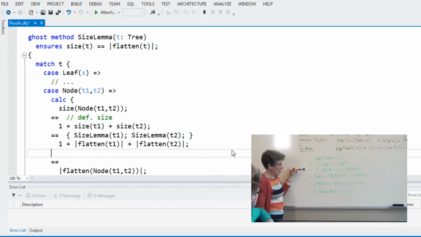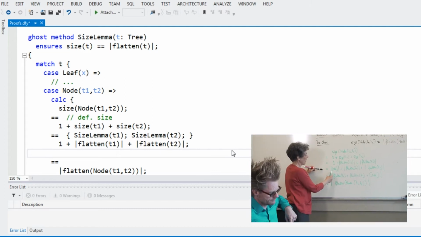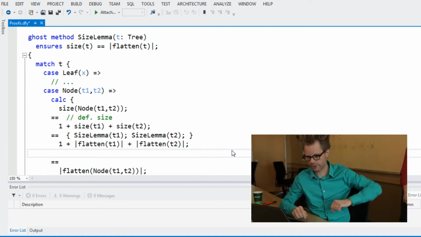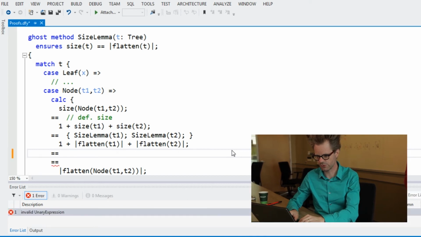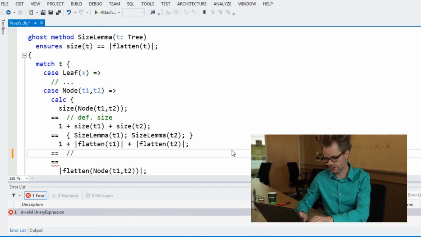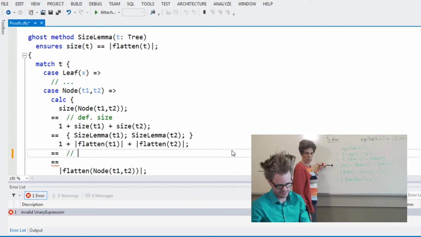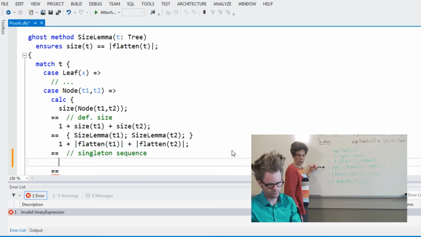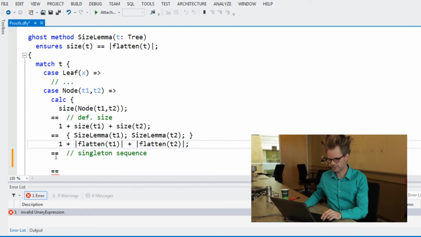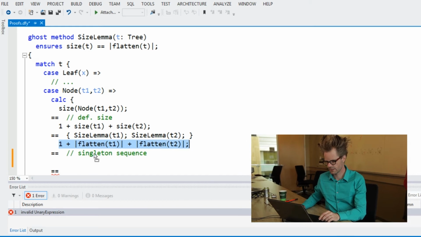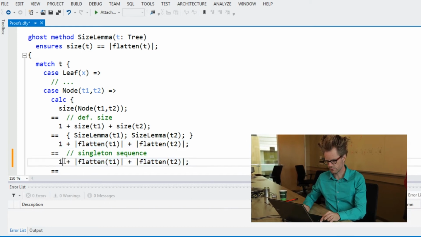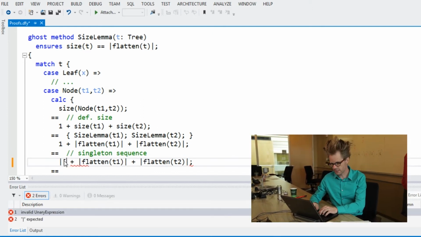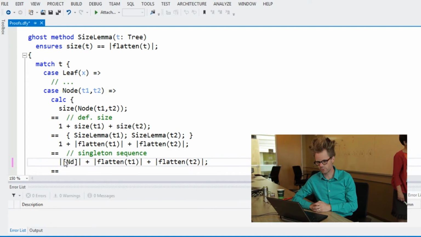Right. So now we replace 1 by the length of a sequence that has only one element, nd. Okay. So I will say that that is equal to, and I can give the same little hint there, which will be a singleton sequence. And so I will replace, in fact, I will copy this entire line. Let me do it this way. Copy the entire line, and then I replace the 1 by the size of the singleton sequence nd, which is equal to 1.